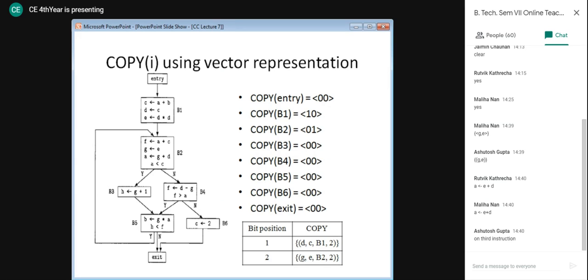As our element is a quadruple, vector representation is a very easy and compact way of representation. So over here for copy propagation, vector representation is more popular, but you can go for any notation. Set notation is also fine. That is also valid.